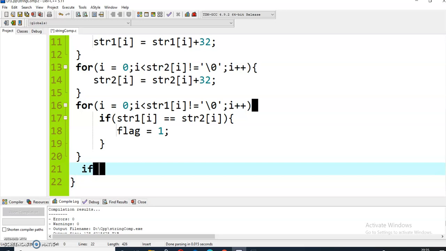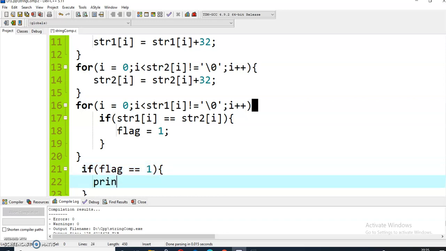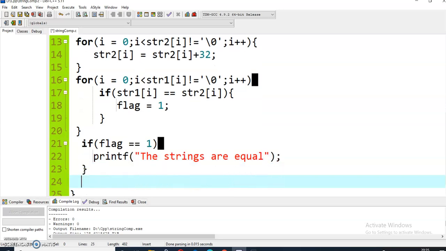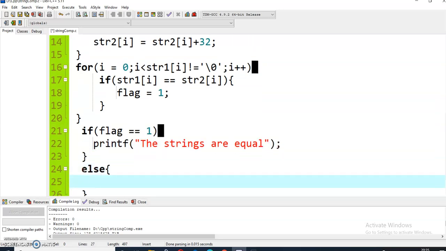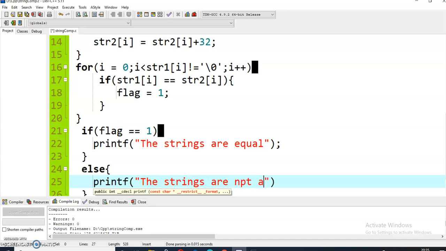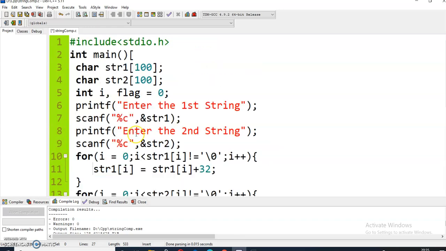So if flag, oh sorry, flag equals to 1, then simply I will write the statement printf "the strings are equal", else printf "the strings are not equal". Yes, that's all. Now I will compile this program and run it.